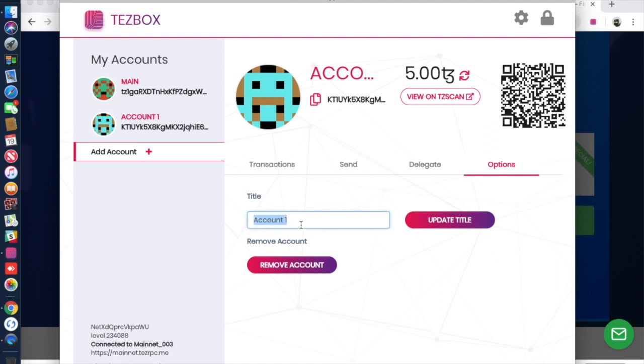Let's call this iBakeTezos delegation account. It's only going to show maybe the first part, iBakeTezos, but it'll be pretty obvious for you. Okay, so we'll update the title, and now it says iBakeTezos, so you clearly know that this is the account that you're going to delegate with. Alrighty, so after we've done that, we're going to choose the option here, delegate.